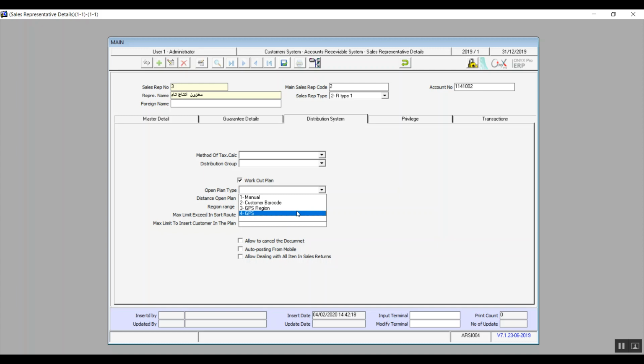GPS is in case they're working out of the sales plan, so enabling this option will allow the admin to view where the representative is at, but you have no restrictions over their location. They can go wherever they want and you will just be able to see it. As for distance open plan, you enter the distance this representative can go in this plan. And region range is where we record the region this representative works in.